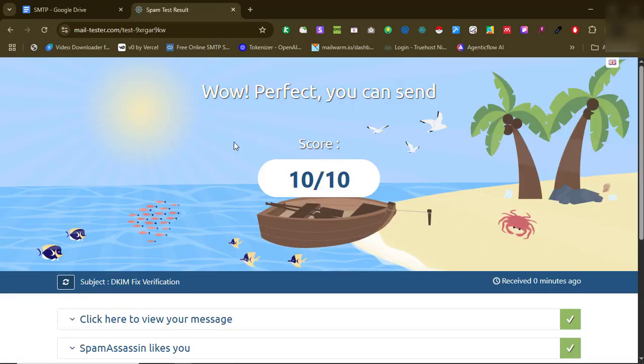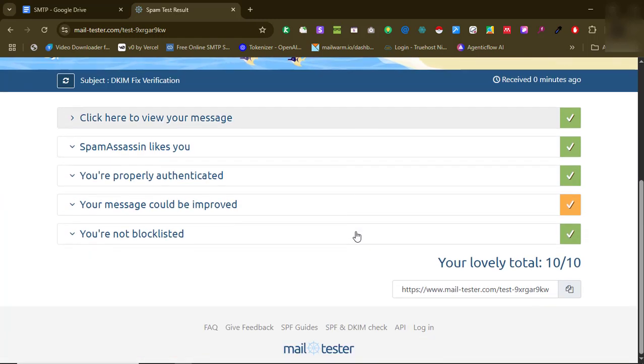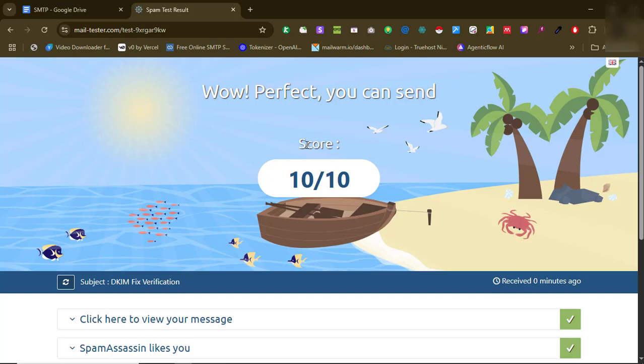So as you can see it right now, I'm able to test from that same SMTP and it gives 10 over 10 and everything is intact. Everything is intact, 10 over 10. You can see it right now.